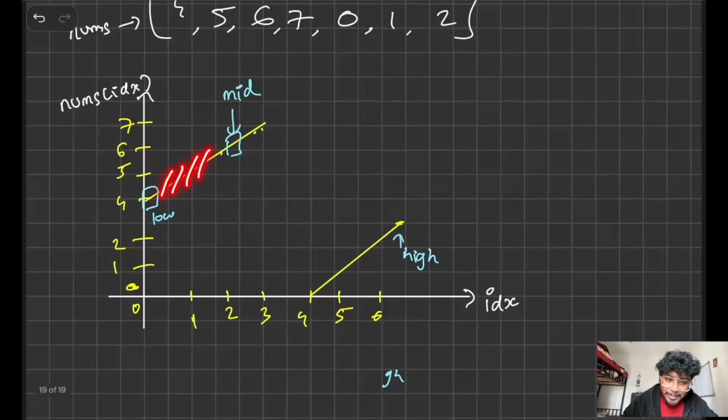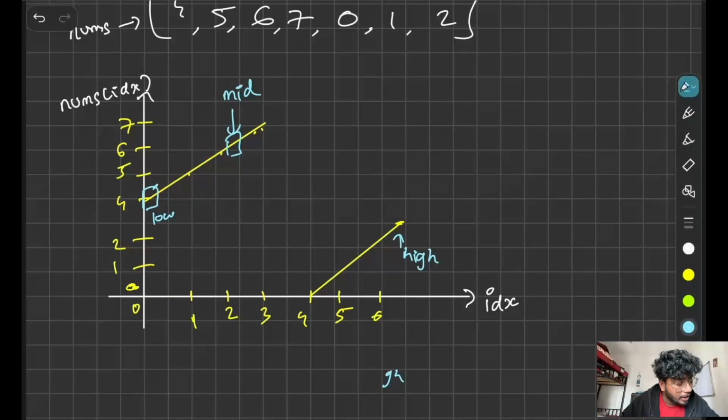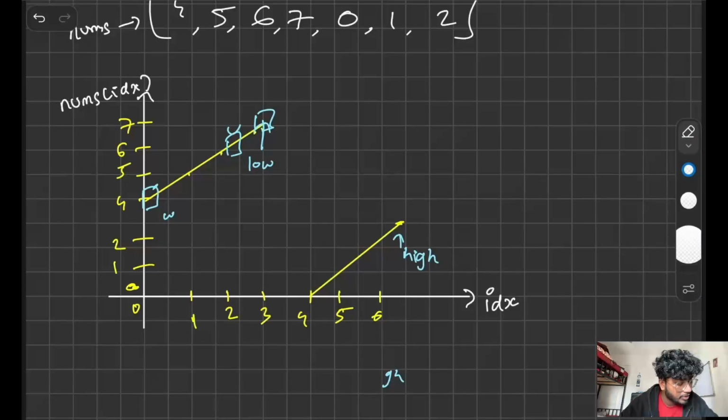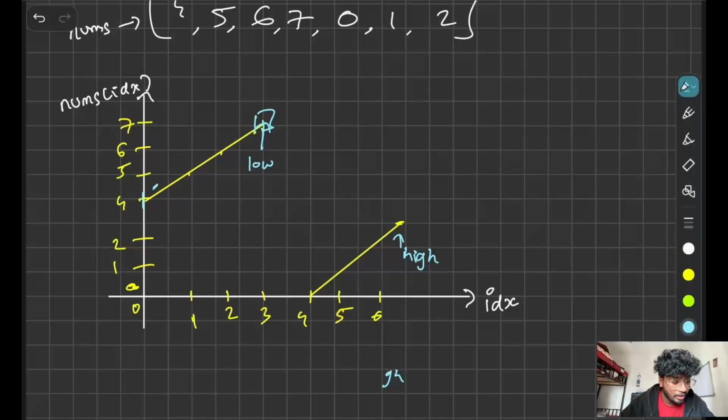So I know for sure that my answer does not lie here, so I can eliminate this. How do I eliminate the left half? I'll just make my low pointer to be mid plus 1. Now low would be here. Let's erase our previous mid now. Now my mid would be, let's say, somewhere here.